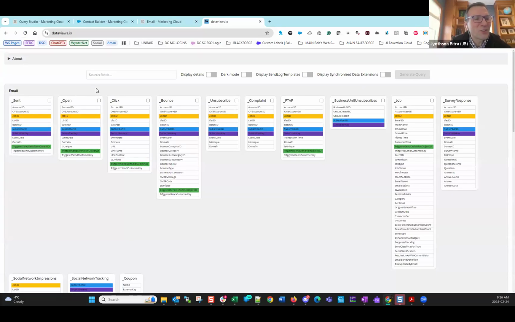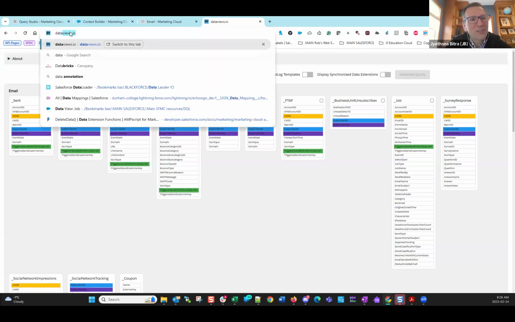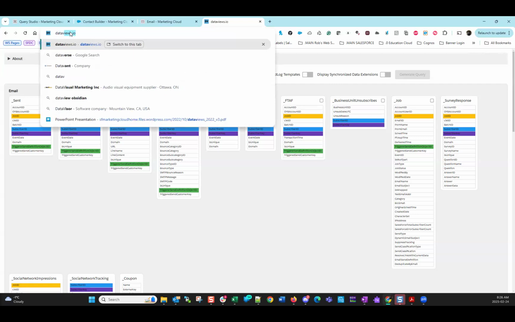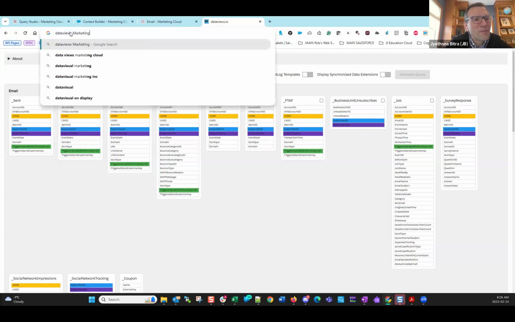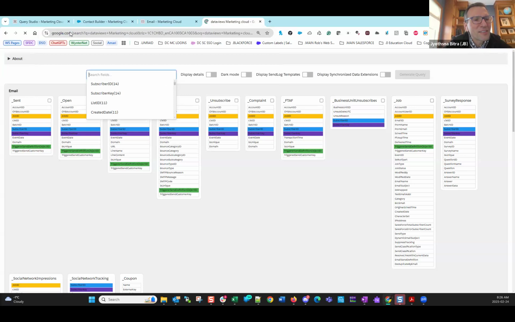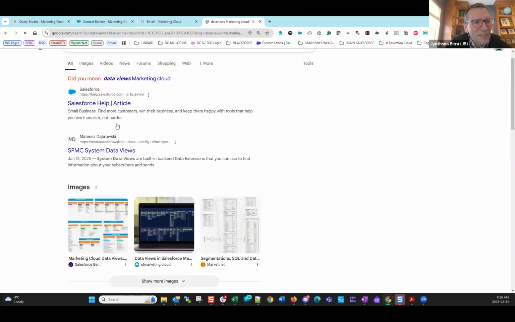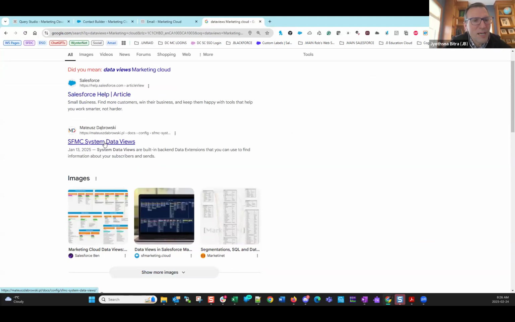If you just search for data views marketing cloud, I kind of like going to the Salesforce documentation. So up in your search browser, search for data views marketing cloud. There you go, perfect. This one, I think. Matt's uses is fantastic. We'll click on that.